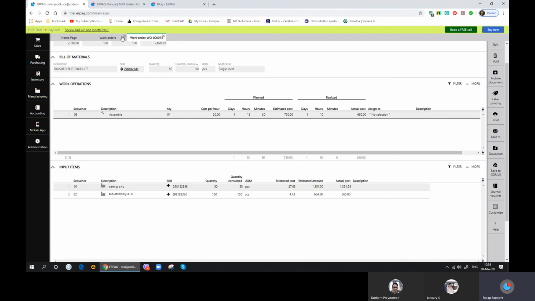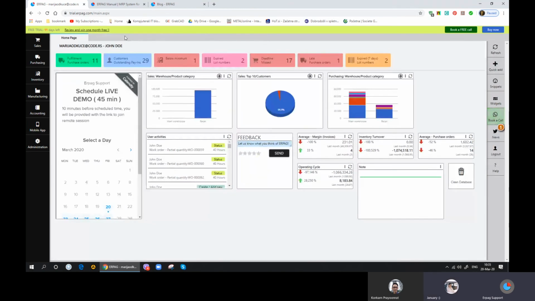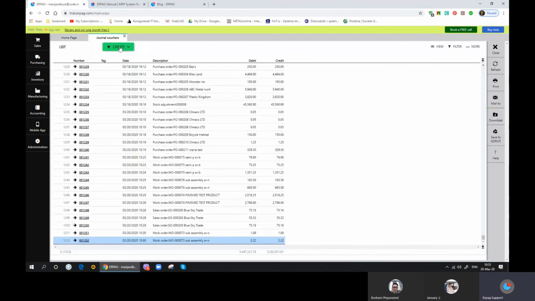If you want to use Erpag for the accounting as well, but your accounting is different from the one we have here, of course, you have the manual journal vouchers with which you can deduct the amounts from one account and assign them to another account, because this is an automatic process. So if you want inventory not to go on account 100, you want it to go to 110, you can just retype that and it will be fine. So that would be it.